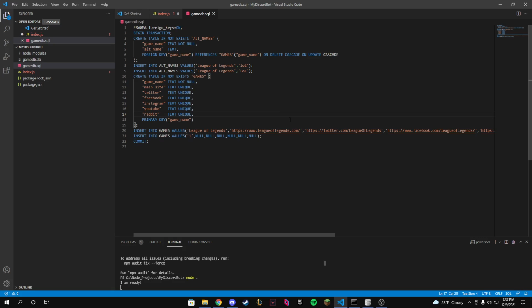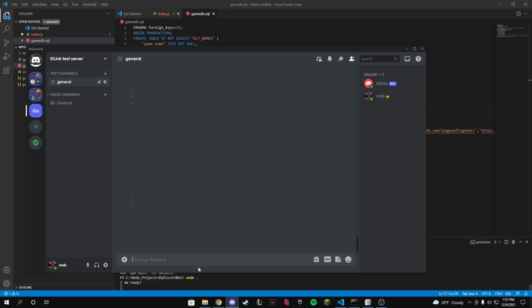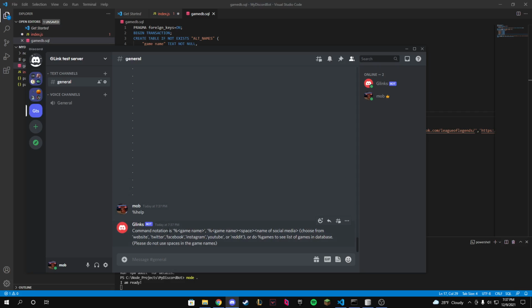To demonstrate the bot, the first command that I implemented is %help, which just tells you exactly what notation to put your commands in. For example, you can do %game name to get all the links for a certain game, or %game name space name of social media to get the link for only that social media. Or you can do %games just to see the list of all the games available for you to get links for.